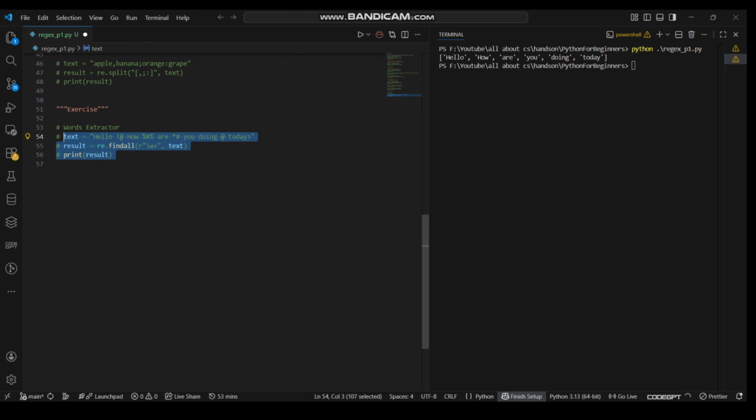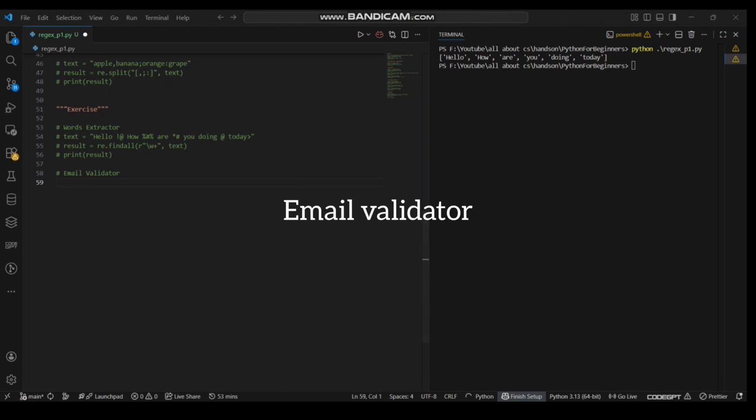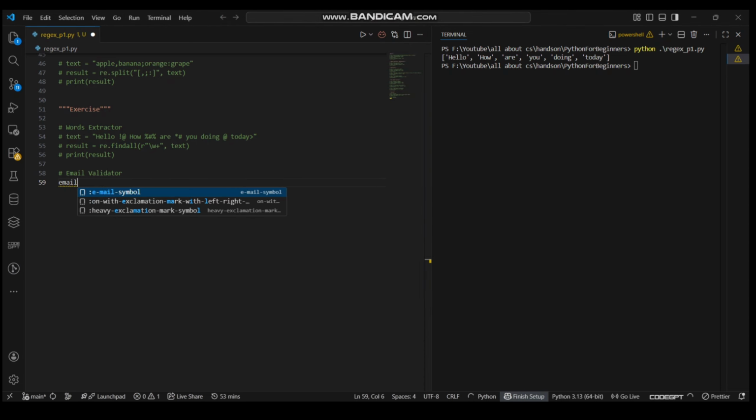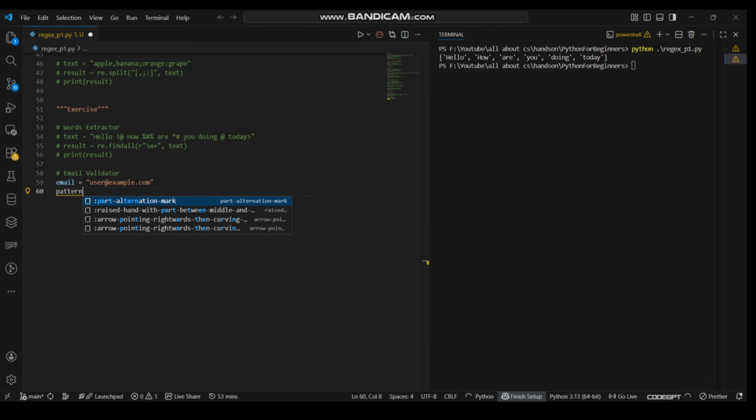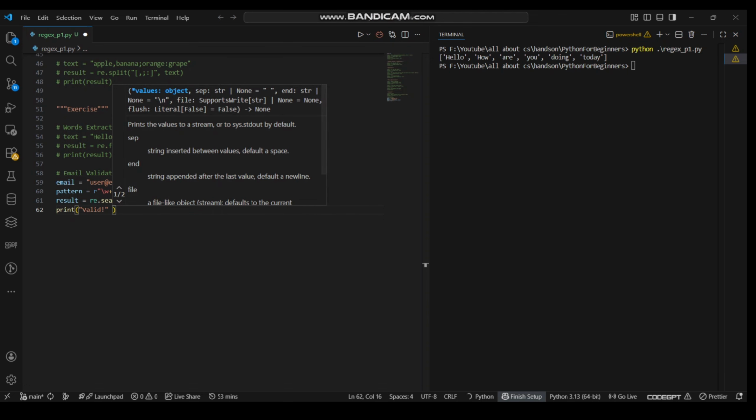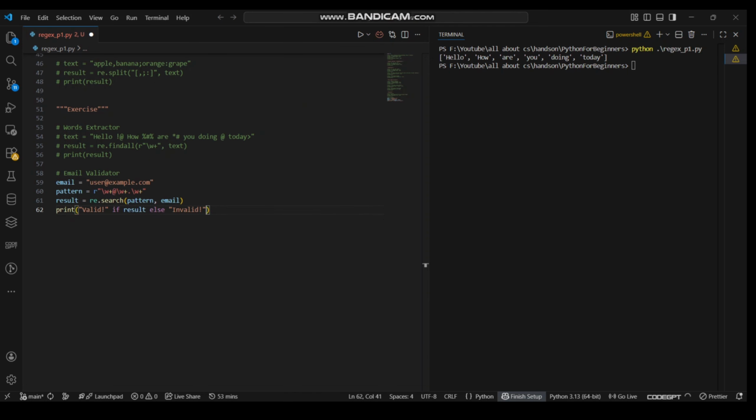Let's try another one, simple email validator. If we have an email like this, we can create the pattern to find the email like this. This checks if the text matches a basic email pattern and prints valid if there's a match, else invalid.